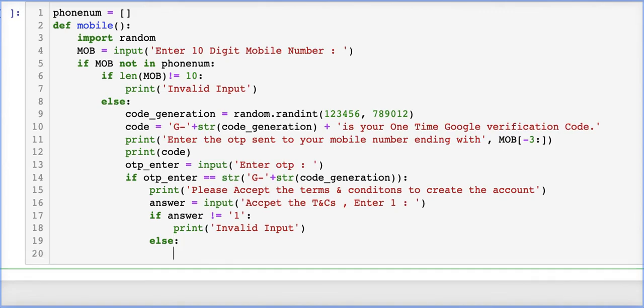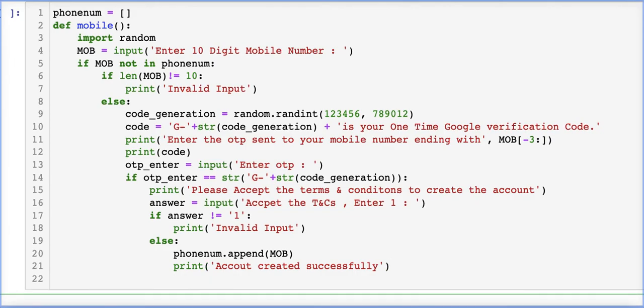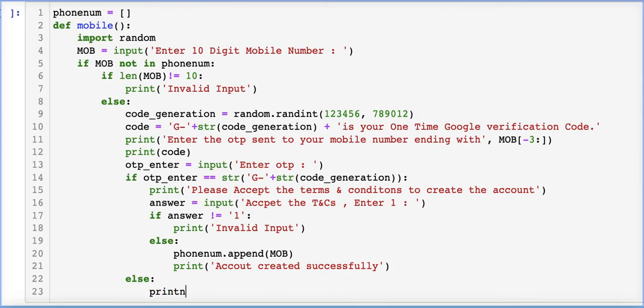Now, else if the user gives one, then the mobile number will be appended to the phone number list that you have created. Okay, and you will print account created successfully. And if the else occurred, basically of the OTP, then you'll say OTP invalid.